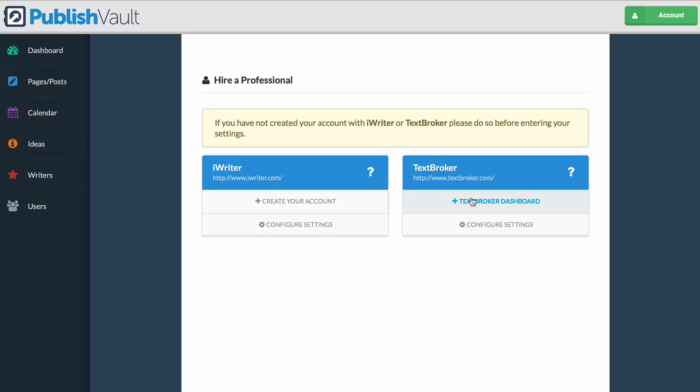So you can create job postings. You could also favorite people. If you find certain writers that have been writing good content for you, you can save them and use those writers over and over again. You can keep track of all the content jobs that you have out there, and then it gets funneled right into here, and you can schedule that content onto your sites directly from Publish Vault.